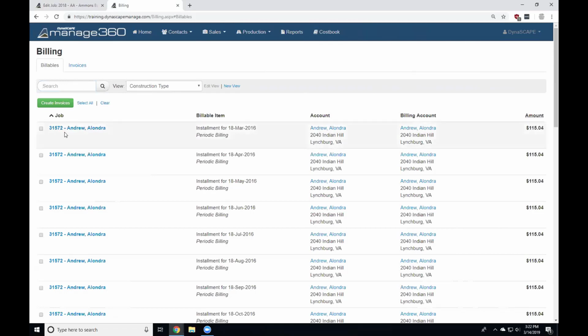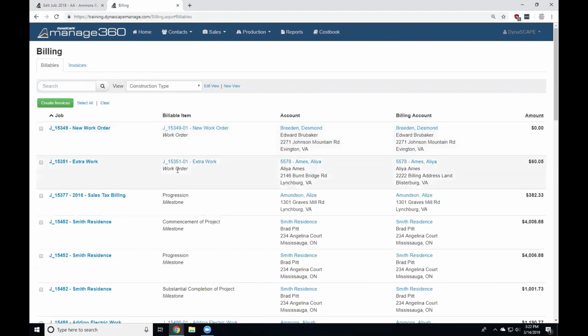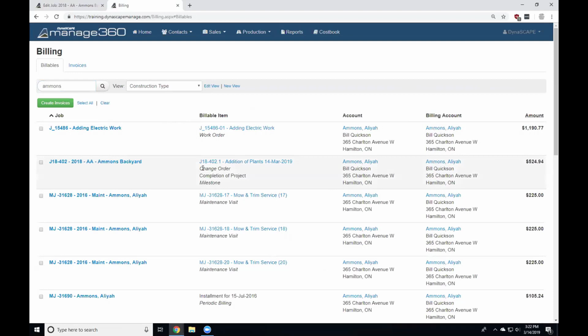You can create invoices, but basically, if it's a change order, whether it's completion of project or milestone billing, I can bill that as well. If I had an original contract or other change orders as well, I can bill them all together and it'll put them all on the same invoice. So that part works the same. When that change order gets approved, then you can bill it as well.